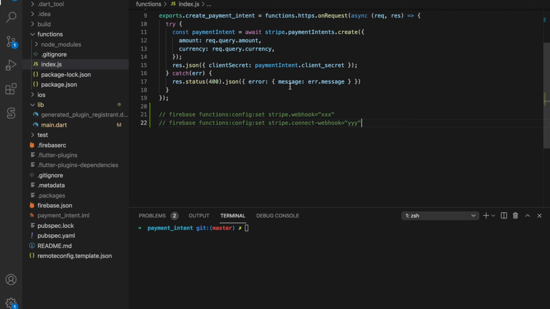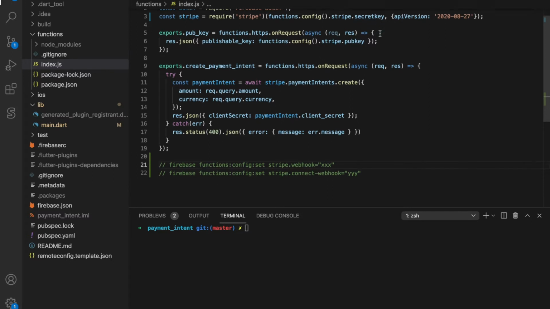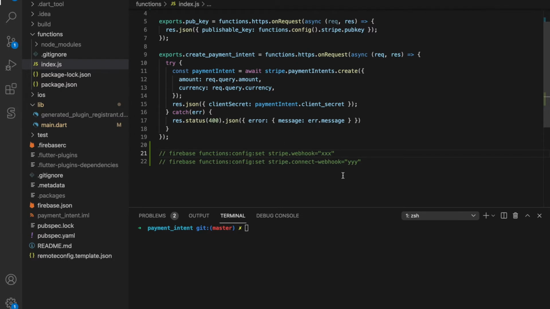So as I was saying earlier, we have two different webhooks coming in from Stripe, and we will need to set the key inside our functions config. You should have already done that if you've done anything to do with Stripe. So require Stripe functions config Stripe secret key is what I'm using for regular Stripe communications. And then in this case, we are going to need the two webhook keys. So I've named them Stripe Webhook and Stripe Connect Webhook.